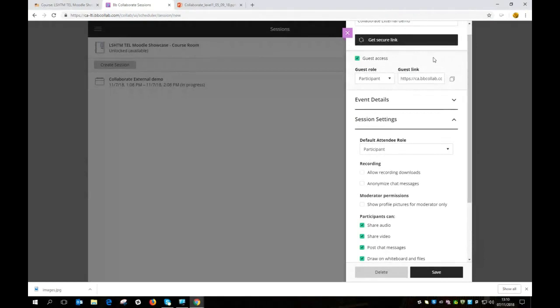Okay, you have here the guest access. By default, the guest access is enabled. The guest is somebody who joins your session from outside the school. It could be from another university. And the guest role by default is participant. Participant could be a student, has the lowest permission settings. So if you are inviting a guest as a participant, you should copy this link and send it by email.